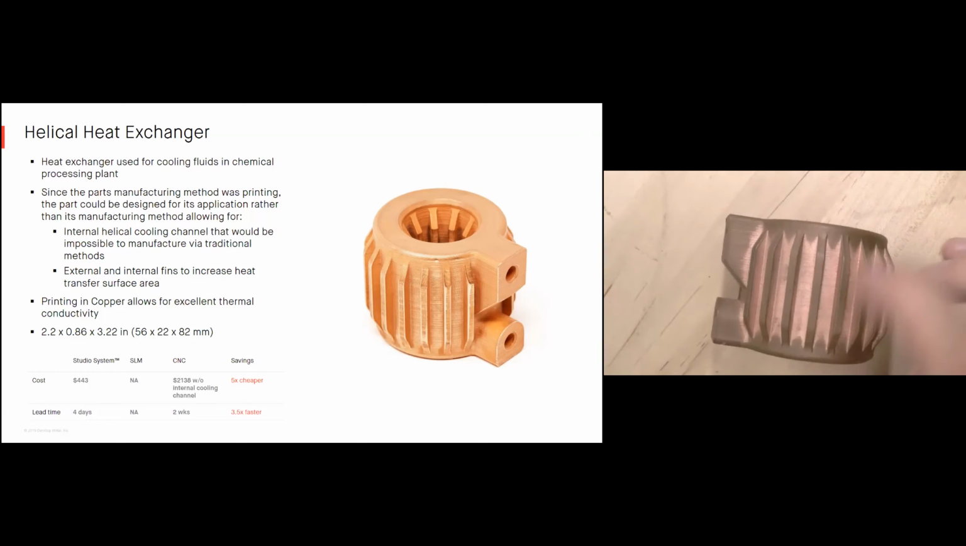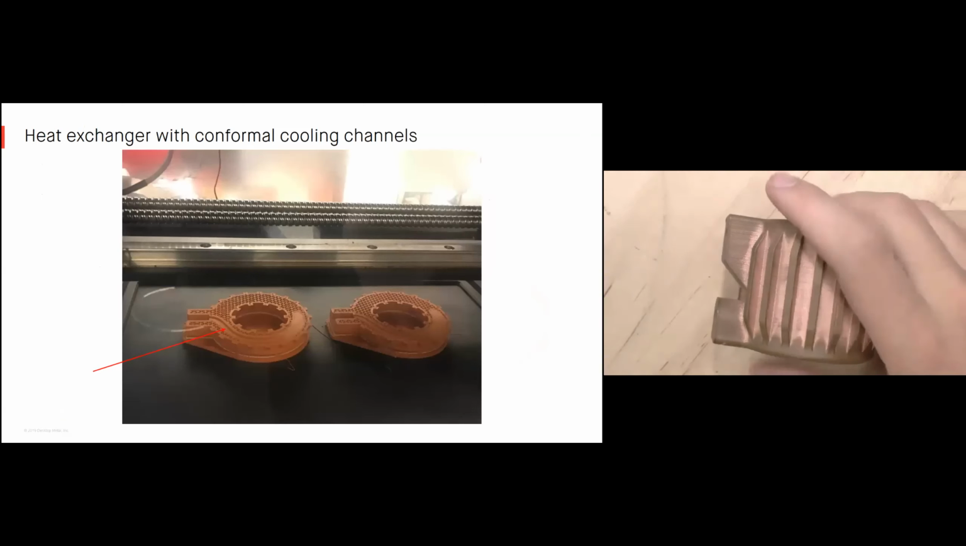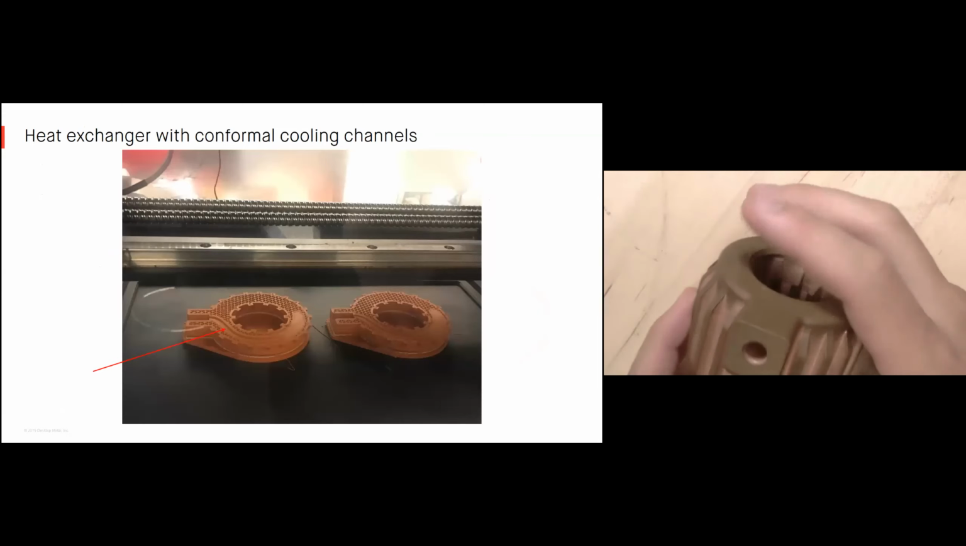And that's without that internal helical channel that we looked at earlier, because of course you wouldn't be able to machine that. So over 5 times cheaper, 3.5 times faster. So, a great application. And you can see the part being printed here, since we're printing layer by layer. It's no problem to incorporate these channels into this part.